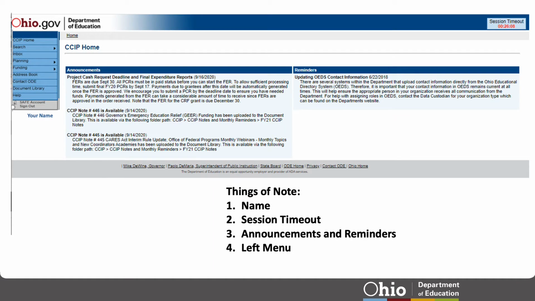After clicking on the CCIP link, you will be taken to the CCIP homepage. There are several things on this page that we should address. Always be sure that your name appears below the left menu. If your name is not there, you are not properly logged in to the OHID platform.